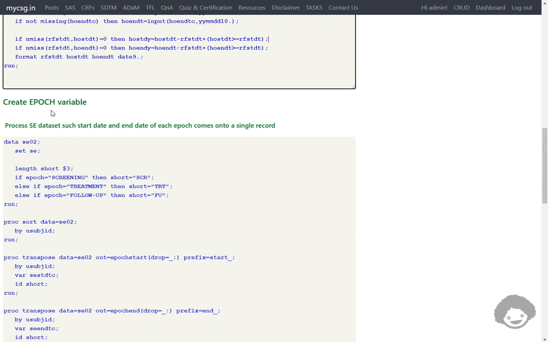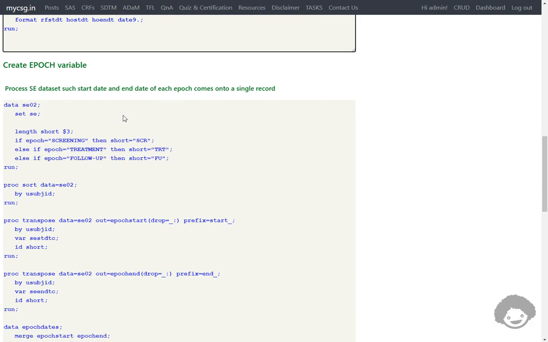And then we are creating our epoch variable. We have seen an exclusive video on how the epoch variable has to be derived. What we do in short is we check where exactly the HOSTDT is falling in between the start and end dates of all the epochs, and then we assign the epoch value based on that.